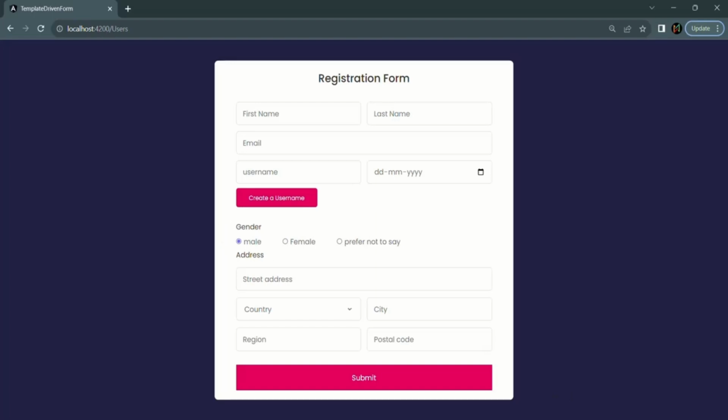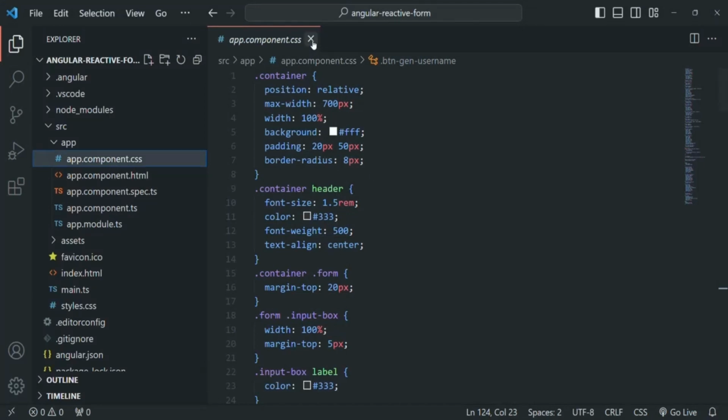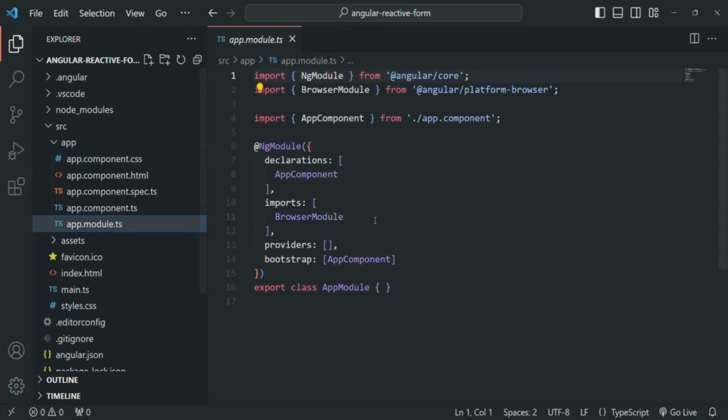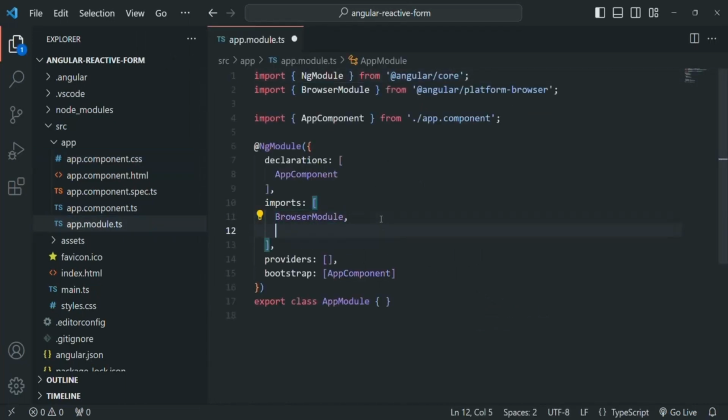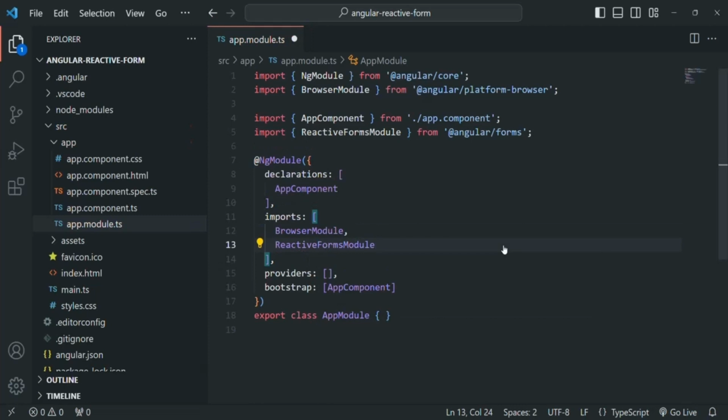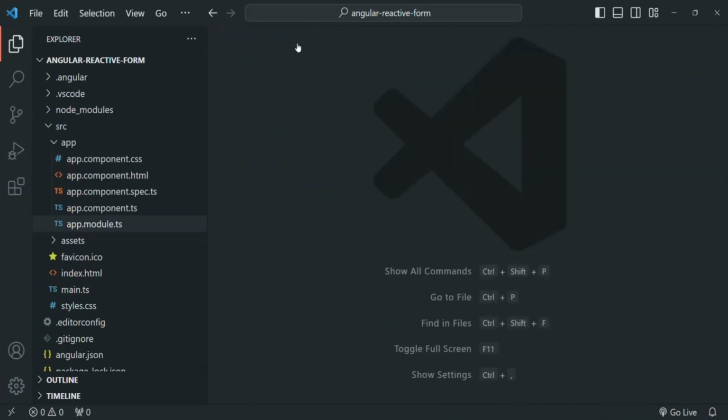So let's again go back to VS Code. And as I mentioned earlier, in order to work with reactive form, the first thing which we need to do is go to app modules, and there we need to import ReactiveFormsModule from @angular/forms. So this is the first step. Let's save this file and close this app.module.ts file.